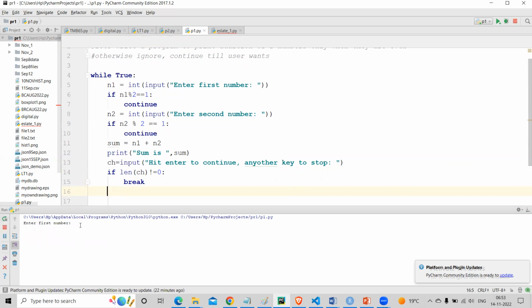So enter first number 5. Enter first number. Okay. Enter first number. Now let's say I say 6. Okay. A second number. Second number I enter odd. Again it goes to first number itself because I cannot perform addition on even number, right? Or odd number, sorry. So now if I give 4 and 6, it says sum is 10. Hit enter to continue, any other key to stop.